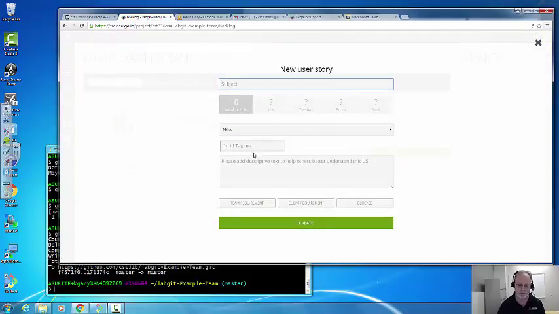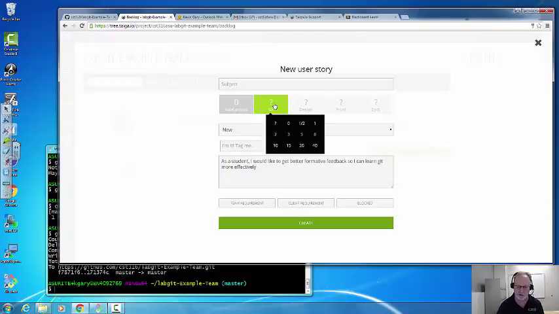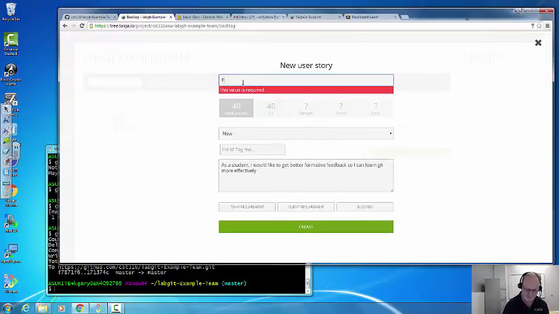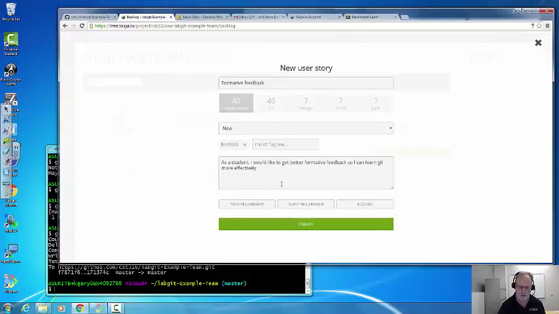Let's add a third. All right. As a, let's see, what can we add? As a student, I would like to get better formative, meaning direction, feedback, so I can learn Git more effectively. Again, following our template, go to UX. I'll say that this one's really important, the top 40. I'll call this formative feedback. I'll tag it as feedback. I gotta save that tag. I will click it as a client requirement, and I'll create.